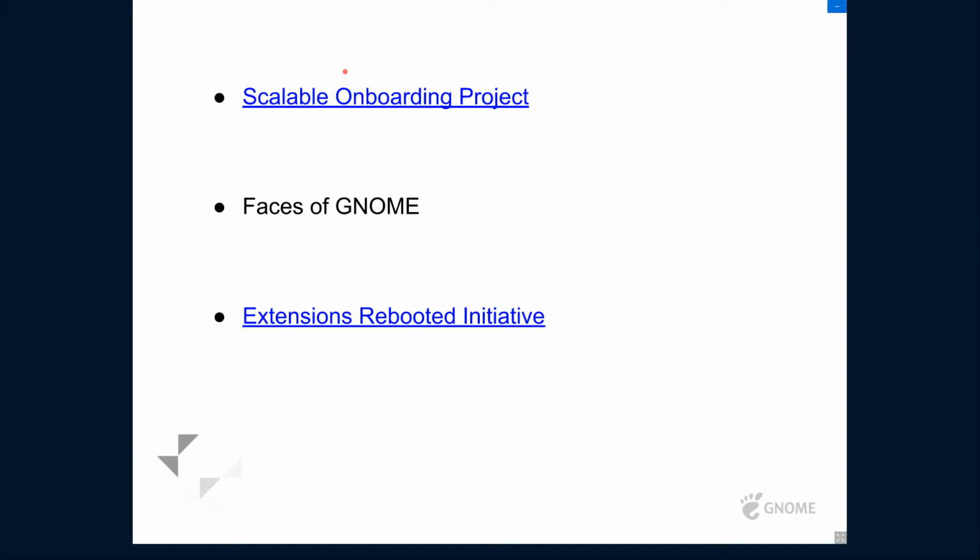So basically, after making those README changes, I got involved with the calls and trying to set up this project. So the scalable onboarding project is basically, how do we make onboarding scalable? How do we improve the onboarding system in GNOME? So we're trying to set up all those. So I was fully involved with this project.